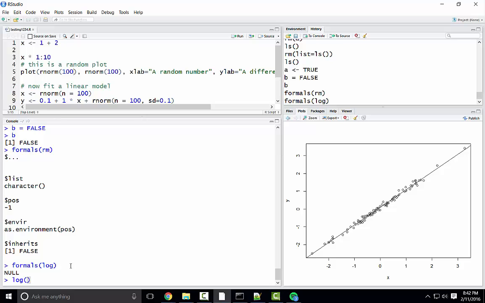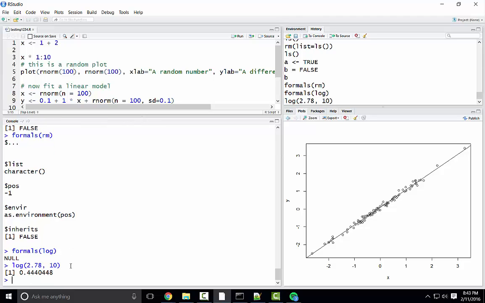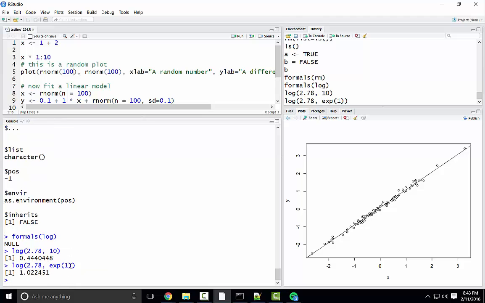So if I give it 2 arguments now, so I say, let's see, log of 2.78, and I'm going to do that to 10. So now I've given it 2 arguments. The first one will be treated as the number to be logged. The second one will be treated as the base. And so that gives me a different number. Or I can do the log of, no, that's what I want. And that will give me the base of the natural logarithms.